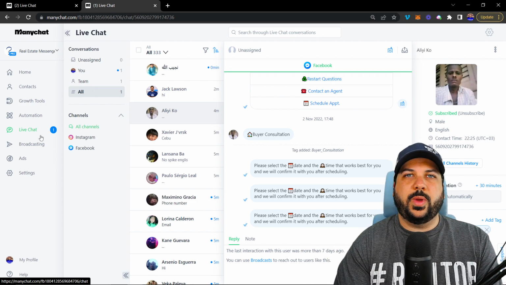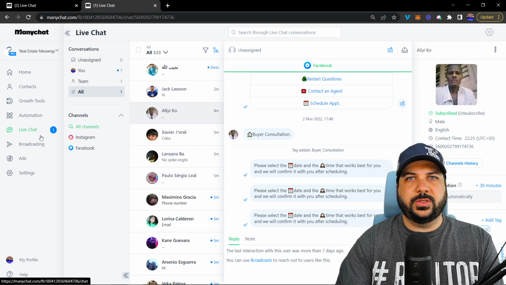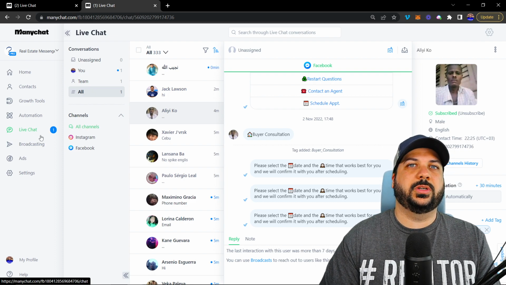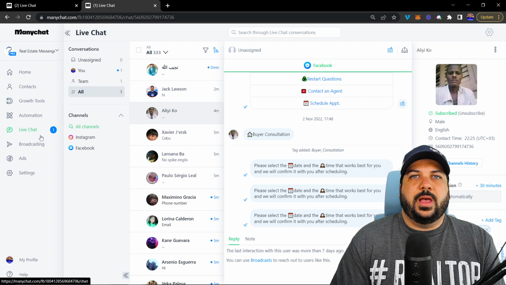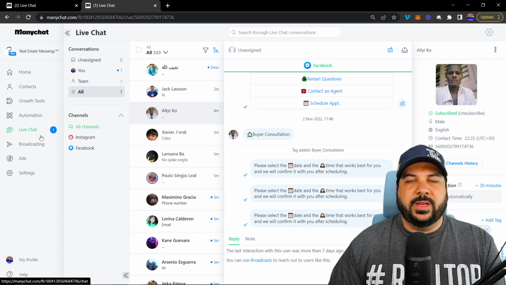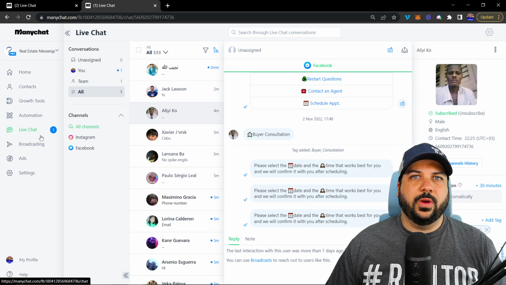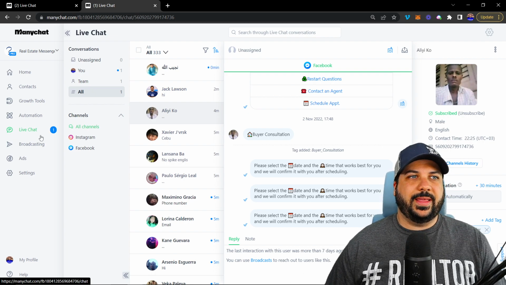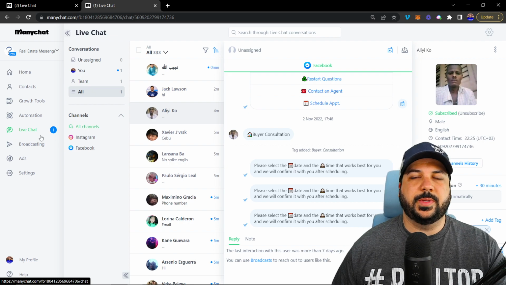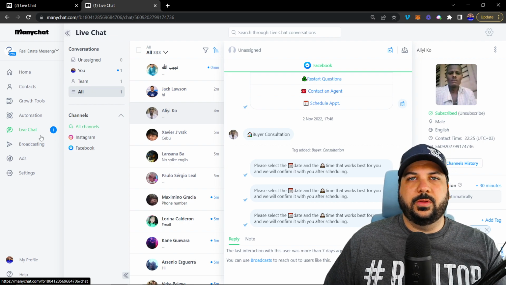Again, this works both ways. If you're a lender using this program, you can connect a realtor and have them pay for part of the leads, and then as a realtor, you can connect a lender for sharing the expense of generating those leads through Facebook Messenger, through Facebook ads.